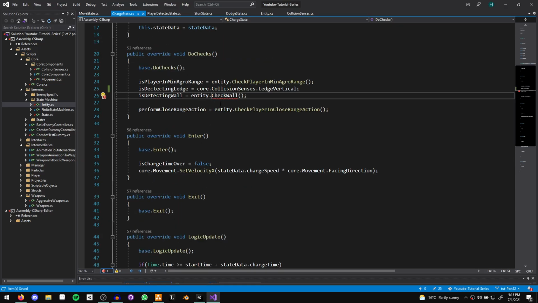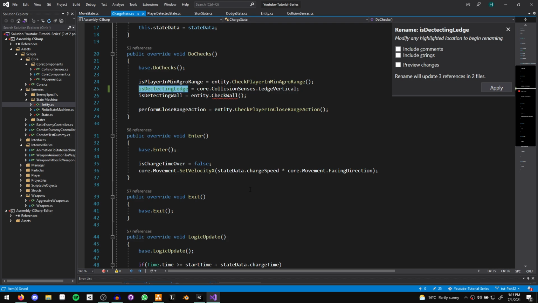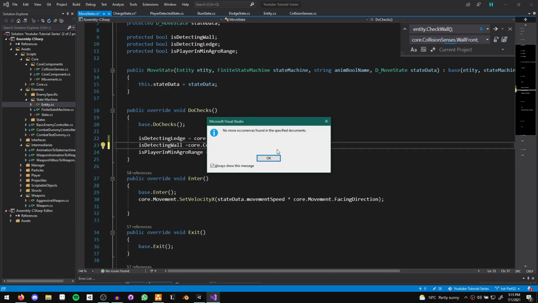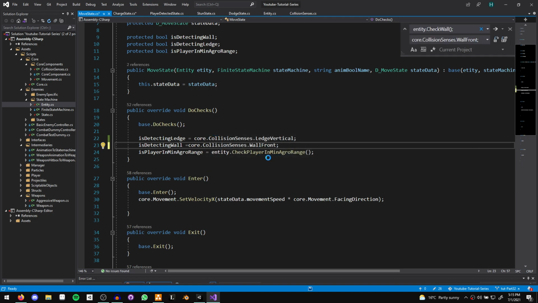So over here we have our entity.check wall, but I notice here that I misspelt is detecting ledge over here. So let's just go ahead and fix that too. So it should be is detecting ledge. So let's select this entity.check wall, hit Control F, and we're changing this to core.collisionSenses.wall front. Like that. Okay, so there goes those 2.